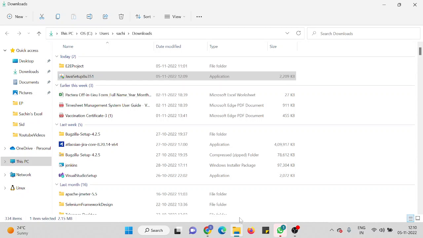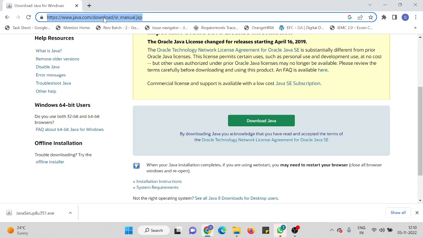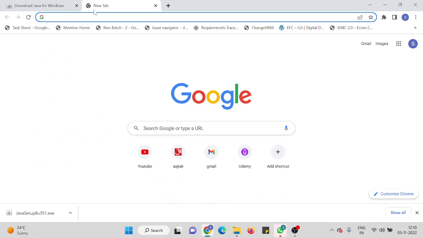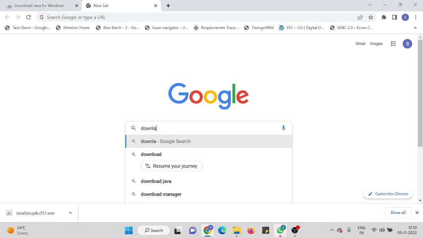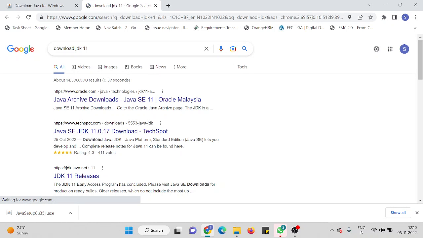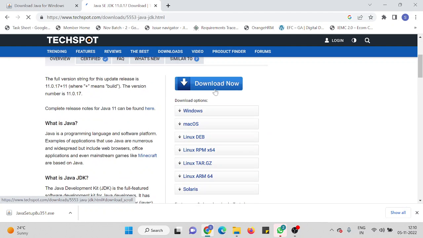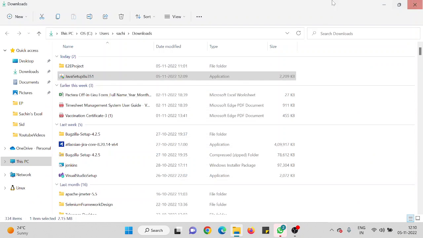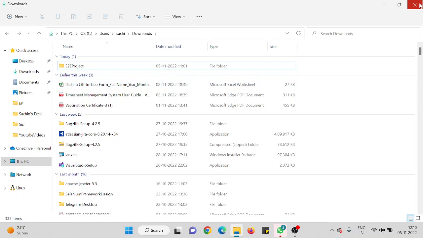Another thing is you have to go back here and go to Google, download JDK 11, and here you can click on JDK 11, download now for Windows. You can download, and once you do, next, you would be able to get the Java on your machine. Now this is not enough. I will delete it. I already have it, so I'll delete it.